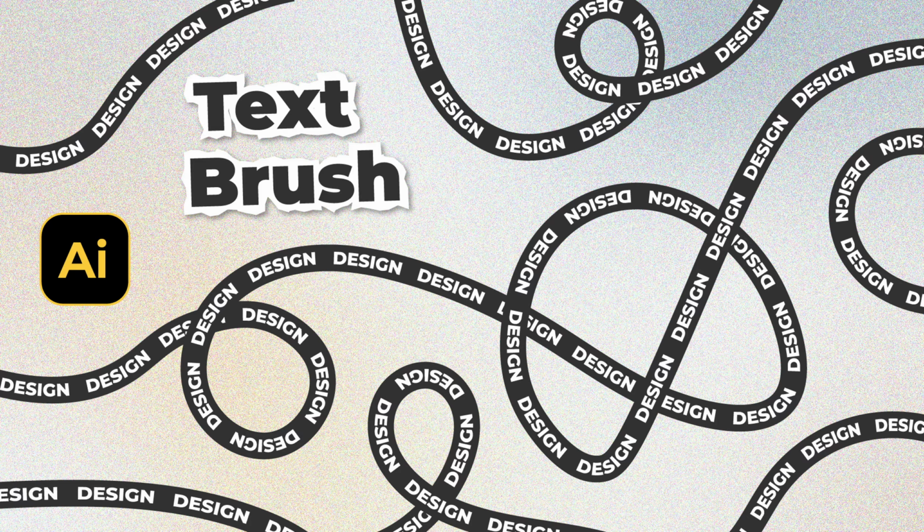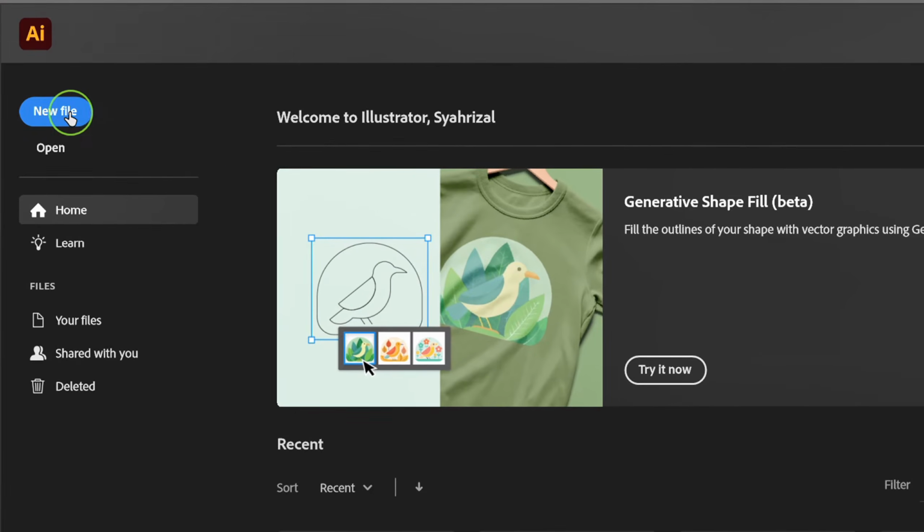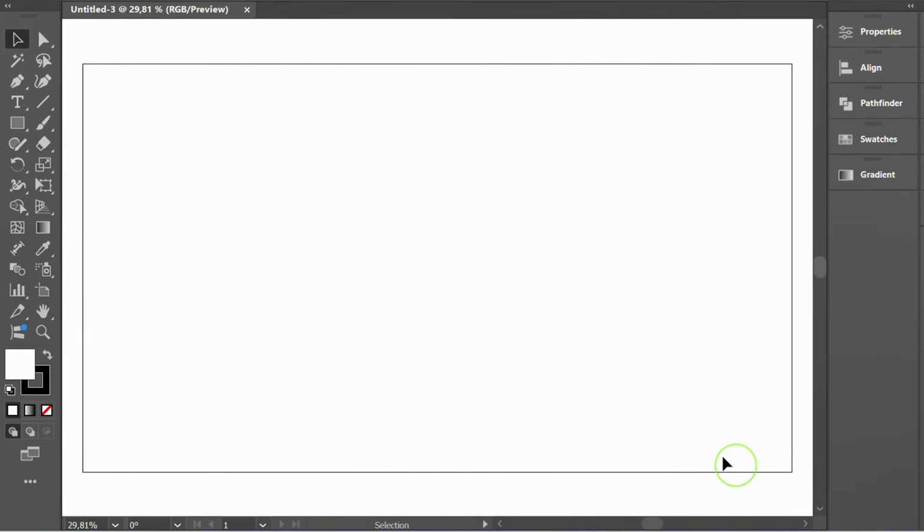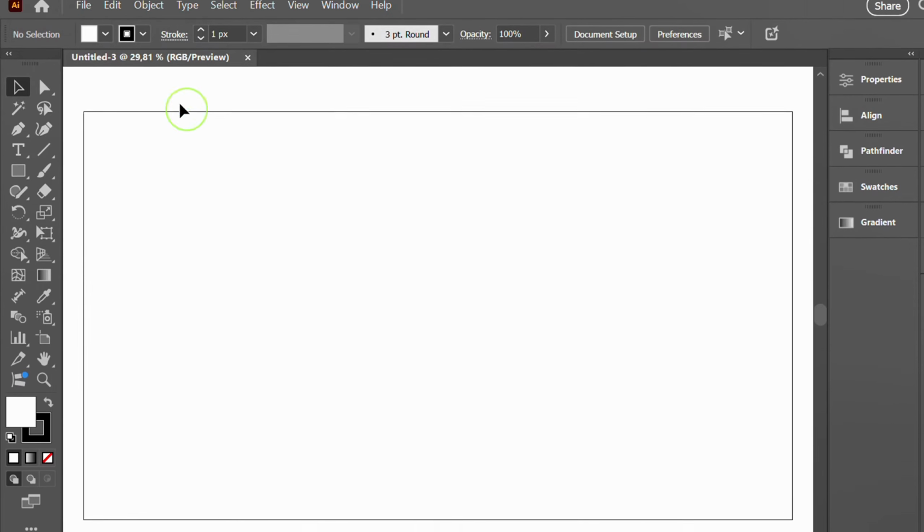Follow the steps on how to make a brush line with text like this in Illustrator. Let's start with a new document. Before that, I will insert a background image.